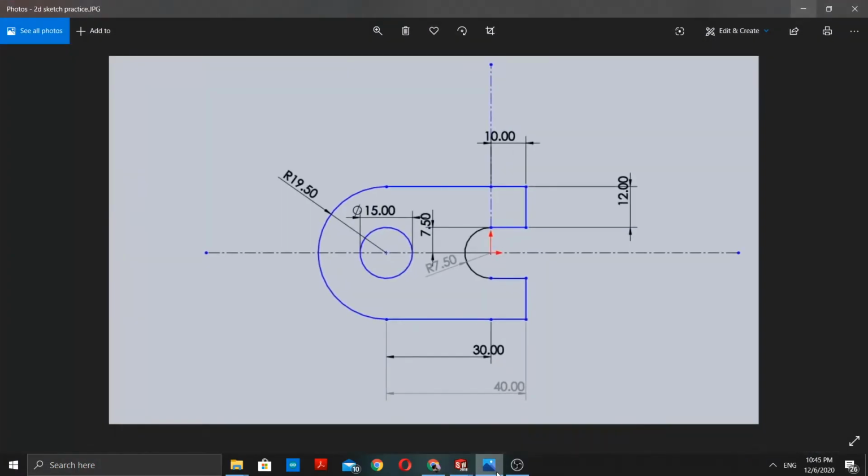Let's look at the sketch again. As you can see here, we have to build a rectangle, and then another one here, and then there is a circle here. Let's build this portion first. The length of this line is 12 millimeter and this line is 10 millimeter, and the distance from the origin to this point is 7.5 millimeter.